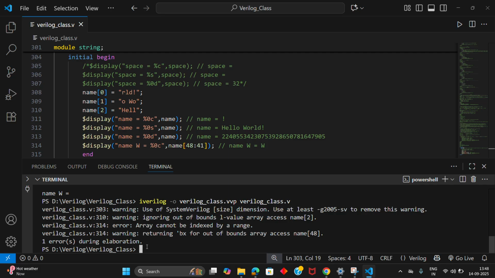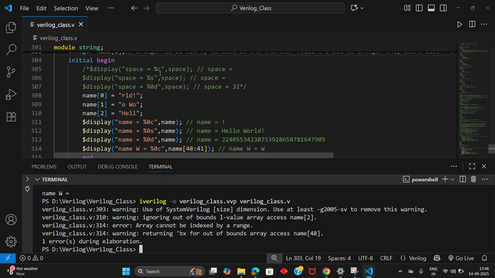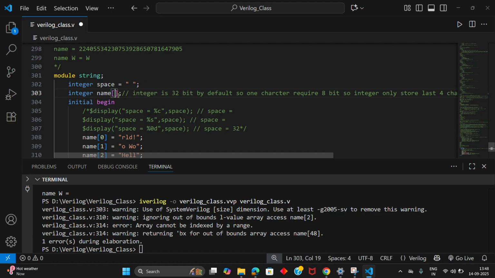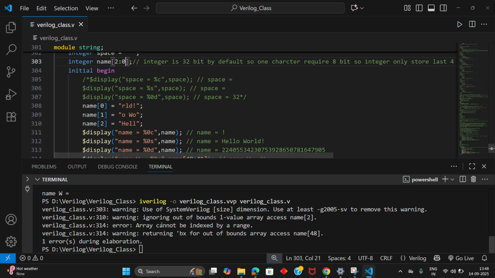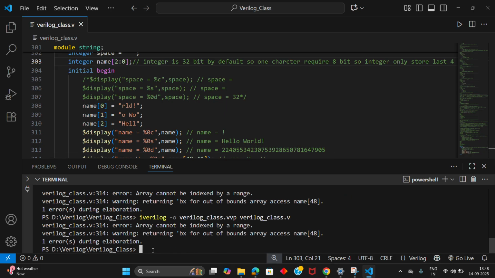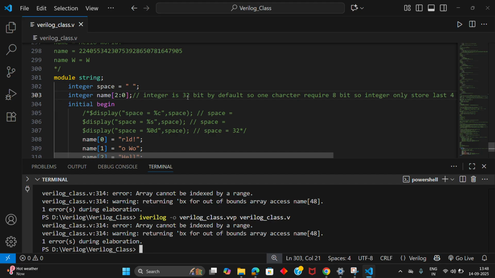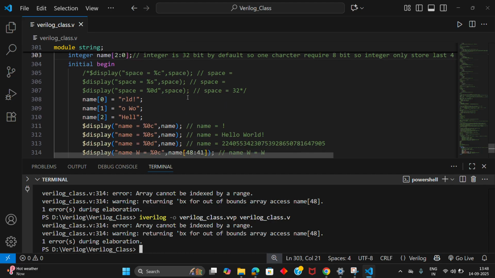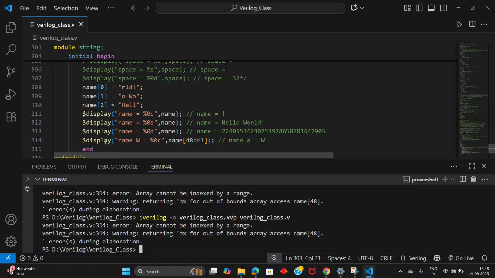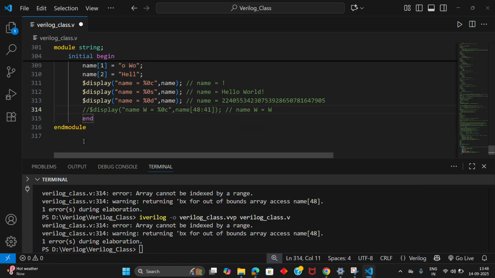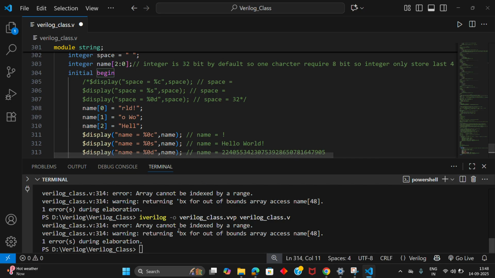Have you used SystemVerilog constraint? I think so. To represent the array size, we have to use 2 down to 0. Let me use 2 down to 0 and save this program. So array cannot be indexed, range 314. Where is 314? Yeah, sorry. We have to comment this, right? Yeah. Let me rerun this program.